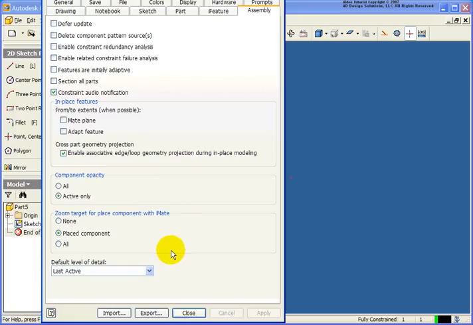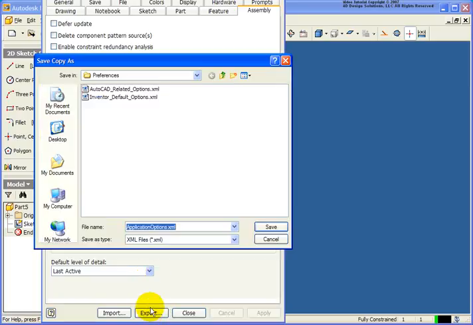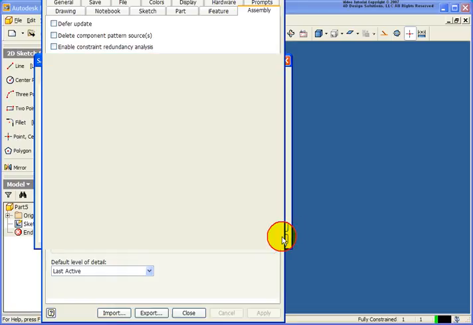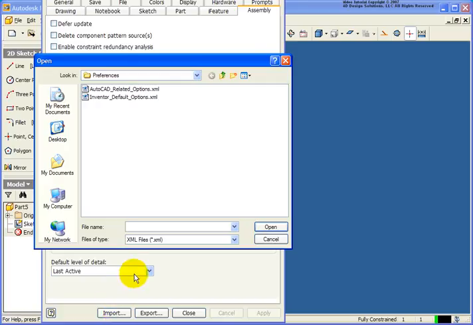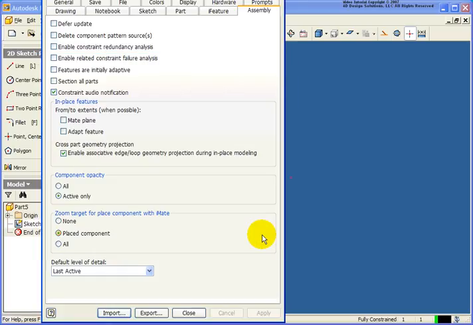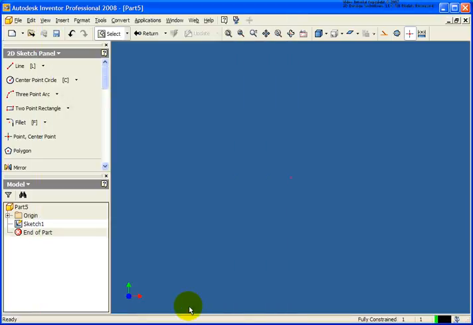So after I have all my application options set, what I could do is I could export that to an XML file. Then I can always bring that back, maybe if I'm switching machines. And then of course, once we have that exported, then what I can do is I could go back and import that back into a new computer if I wanted. So those are the application options inside of Autodesk Inventor.